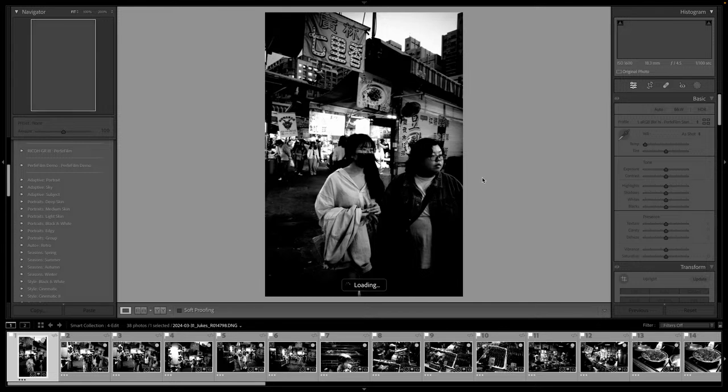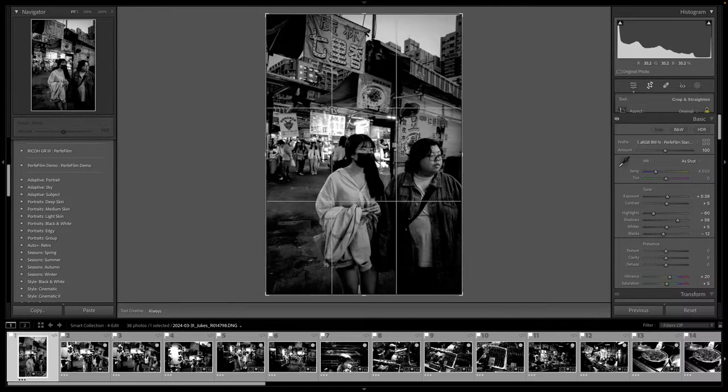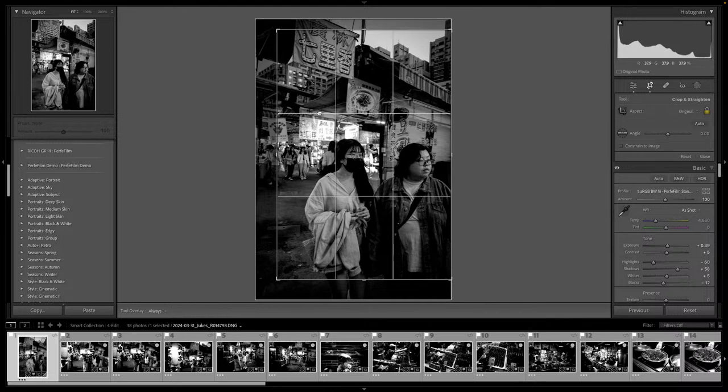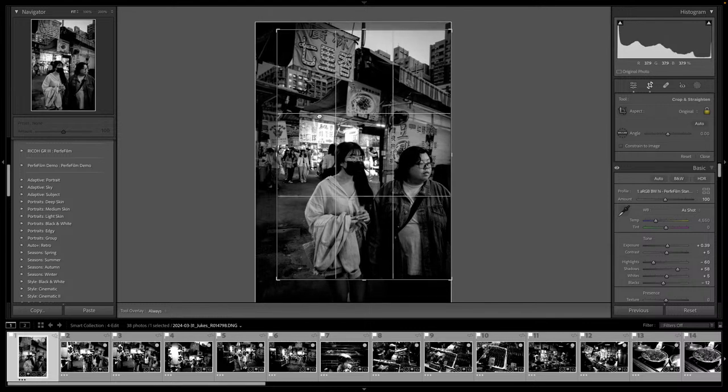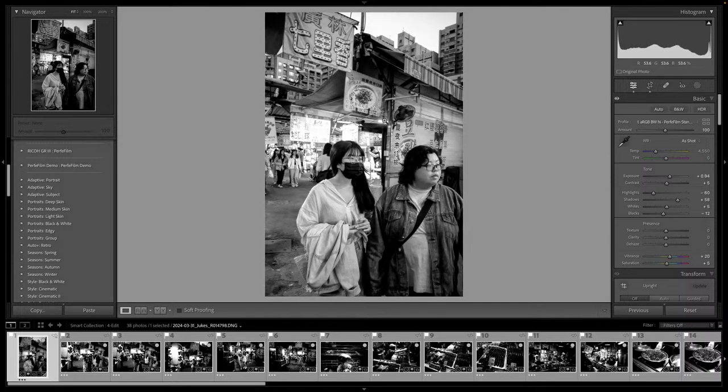Not sure about this one. Again, it's a crop, isn't it? It should be a crop, I guess. Something like that. And raise the exposure overall. Texture, clarity. Okay, done.